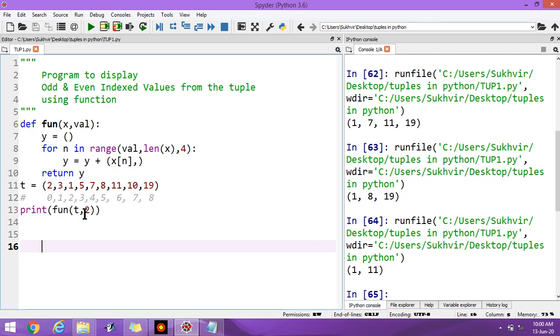Let us repeat again. T is tuple. And what about 2? Starting location is 2. That is 1. Then I have to add 4. Location is 2. If I add 4, location is 6. It means I can display 11. Hope you understand the concept of displaying the function or odd and even indexed values or values at any location.